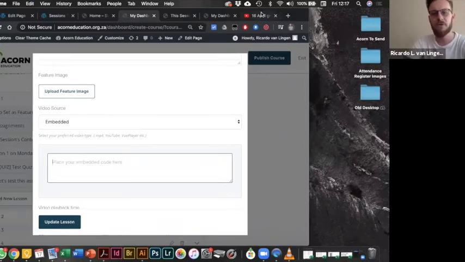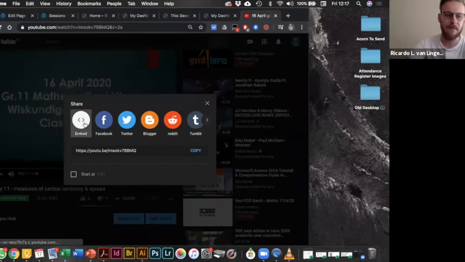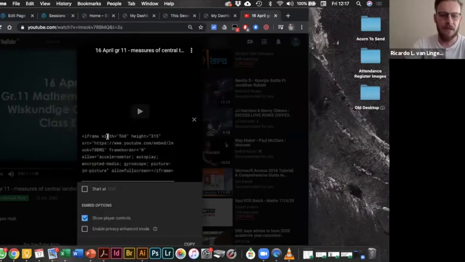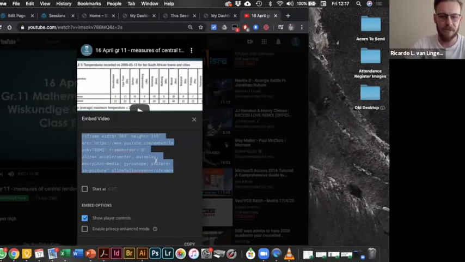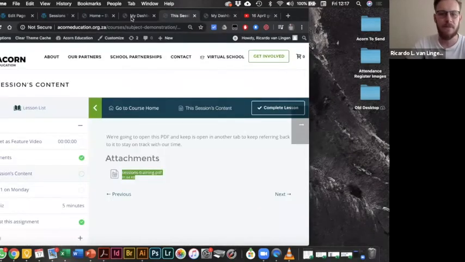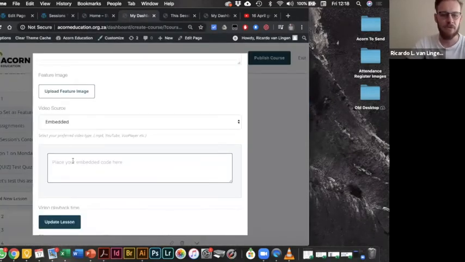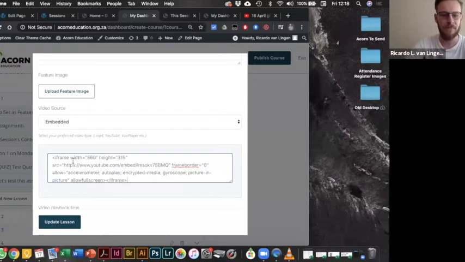What you'll do from YouTube is you'll select the embed and you will take all of that daunting looking code, which you don't have to do anything with. You will copy that. On Macs, you'll go Command C. On Windows computers, you'll go Control C for copy and you will just add that into your little code box there. All you have to do is update lesson.